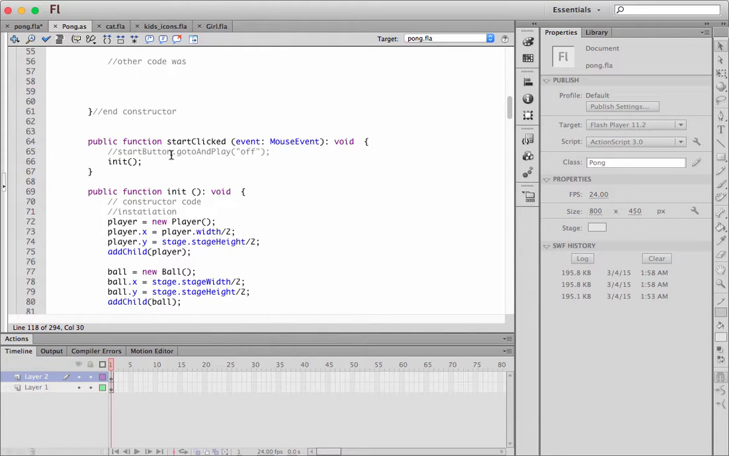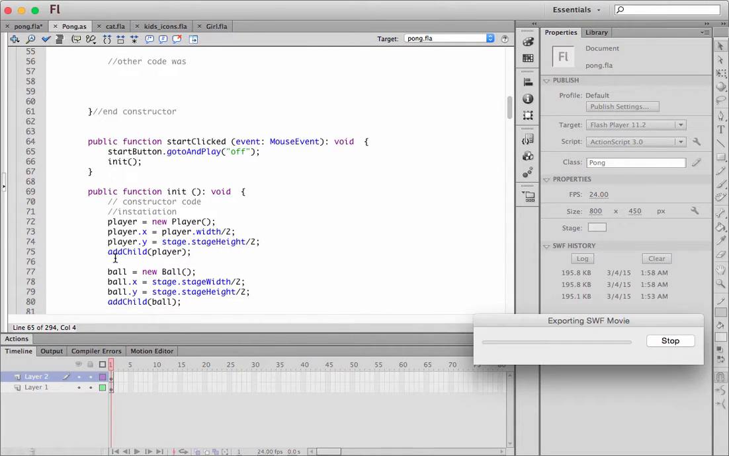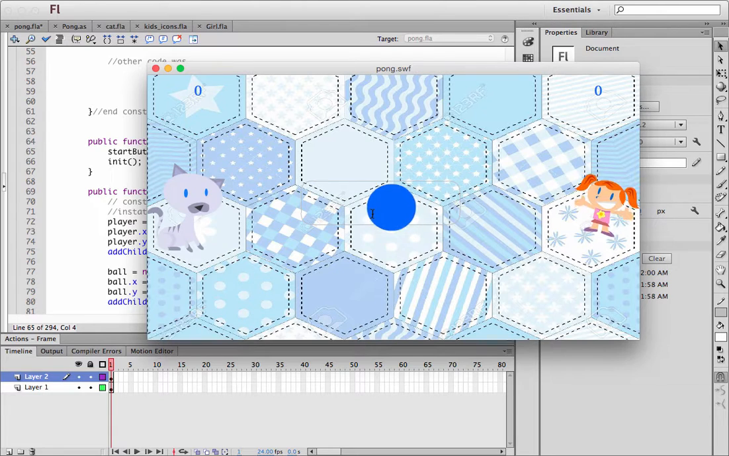So now in our code, when we want our start button to go to that off or go to frame 2, we tell it startButton.gotoAndPlay("off"). We do this in the function called startClicked. So he goes to that off state, and then the init method is called, so that when we run our code, we click on the start button, he goes to his off state.